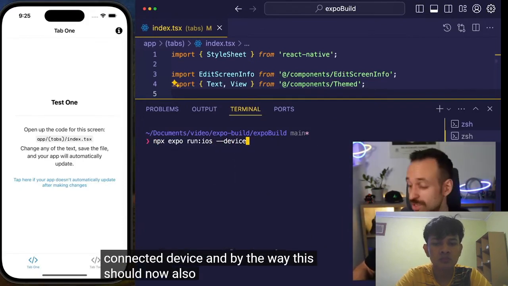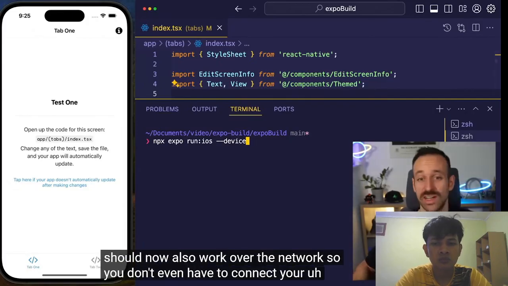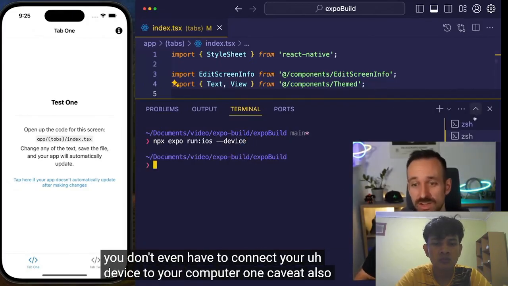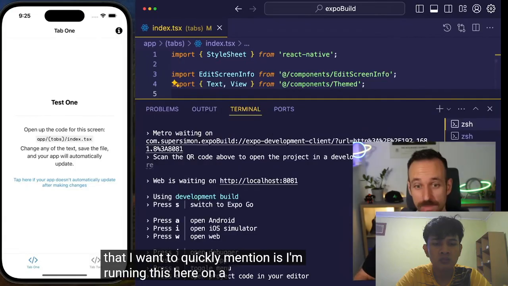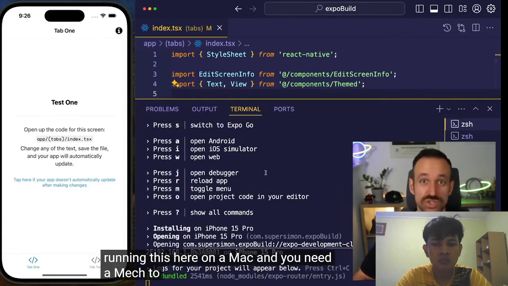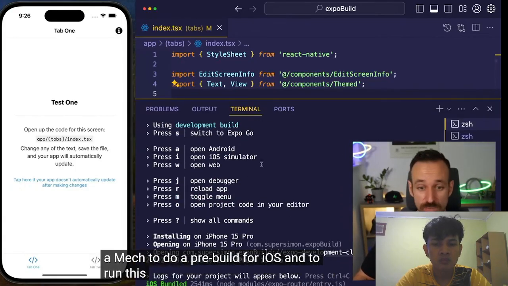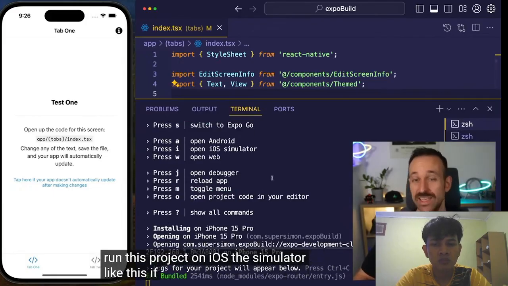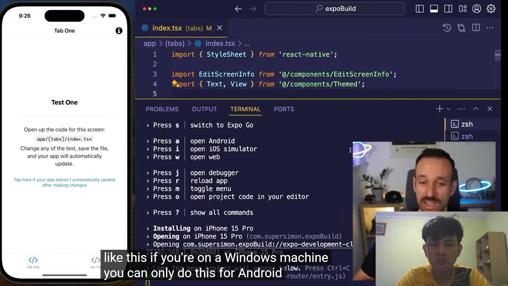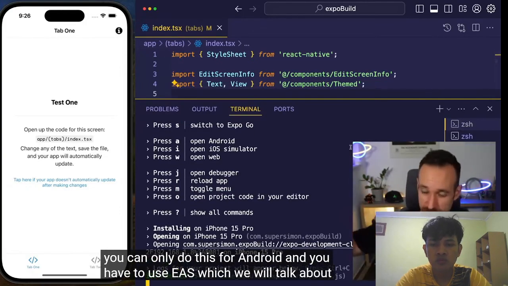And by the way, this should now also work over the network, so you don't even have to connect your device to your computer. One caveat that I want to quickly mention is I'm running this here on a Mac, and you need a Mac to do a pre-build for iOS and to run this project on iOS, the simulator, like this. If you're on a Windows machine, you can only do this for Android, and you have to use EAS, which we will talk about in the end.